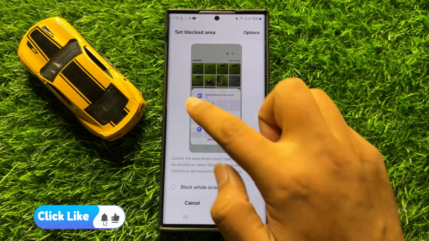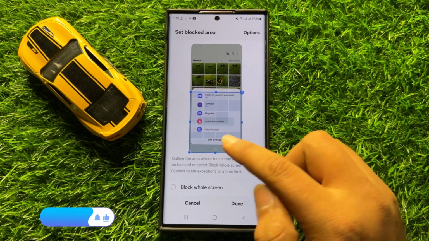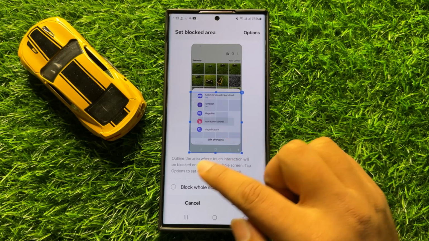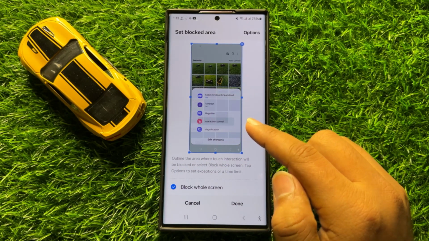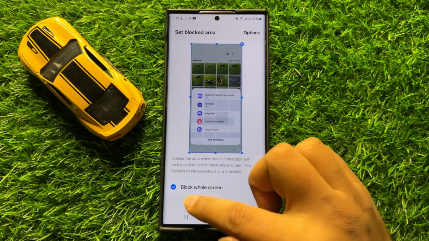So that's how you can block the partial screen or full screen from touch interactions in Samsung Galaxy S24 Ultra.